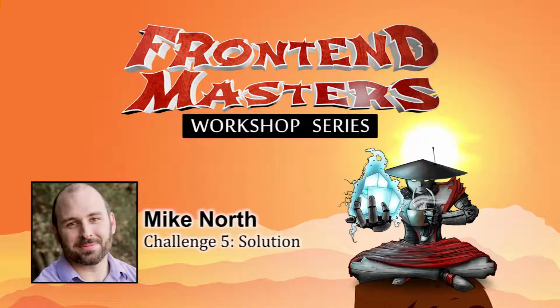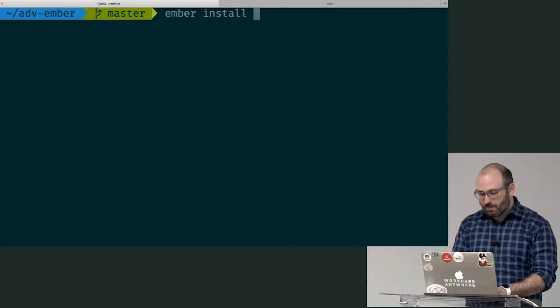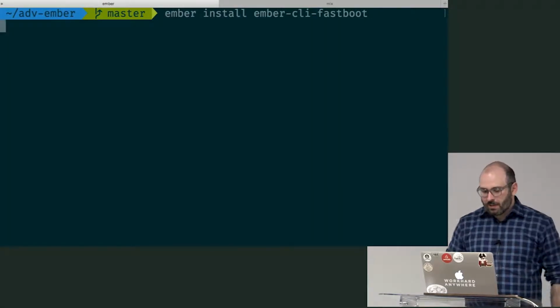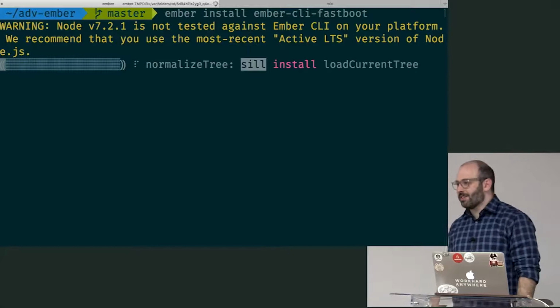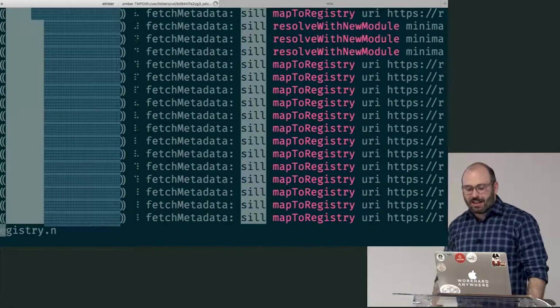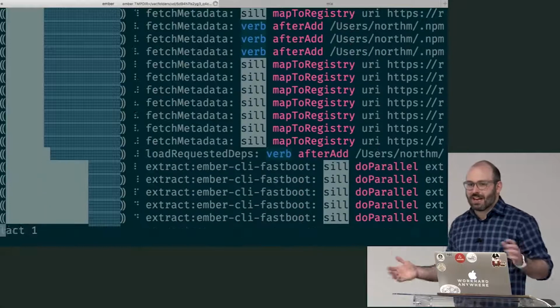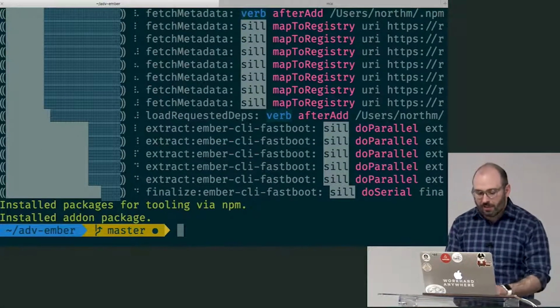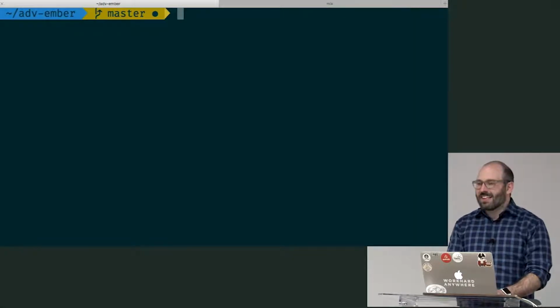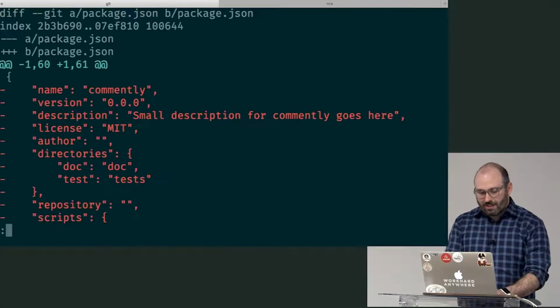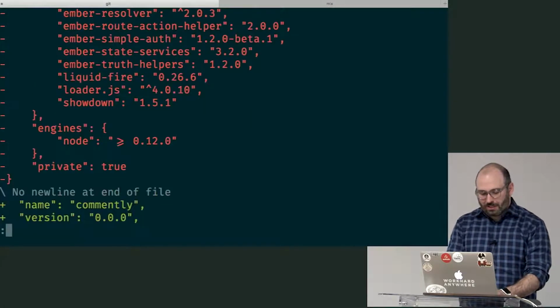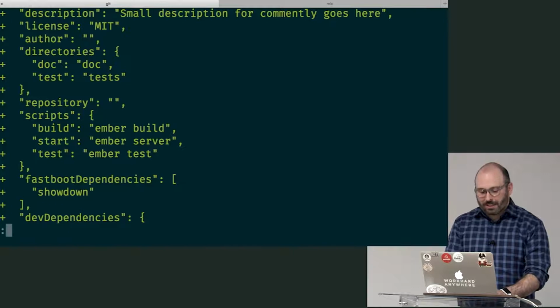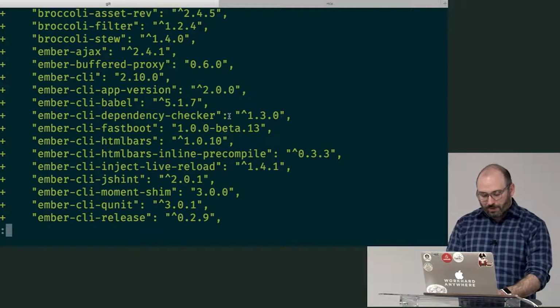So the first thing we're going to do, we're going to install Ember CLI Fastboot. And for those who don't remember from the last course, ember install is just a nice layer on top of npm install that runs some post-installation code and gets add-ons set up properly. So all that happened here was apparently some reformatting of my package.json, but there's Fastboot right there.